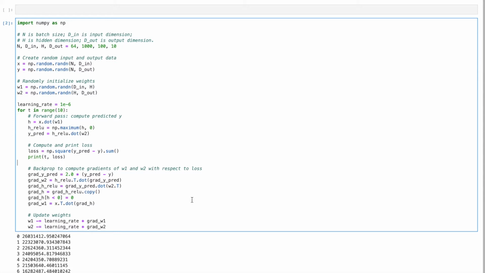In any machine learning workflow, we need some data. In supervised learning, we need data with labels. So in this example we create random data and labels, and in the same way we initialize the weights with random values.